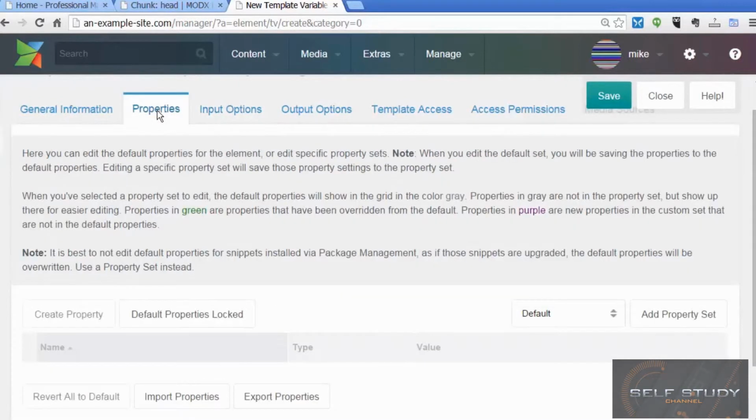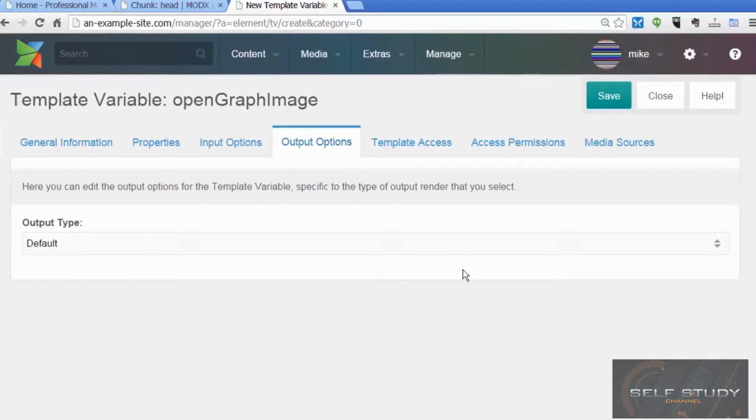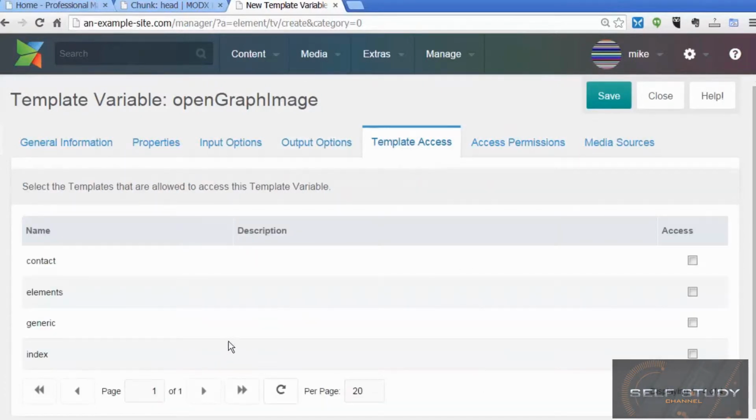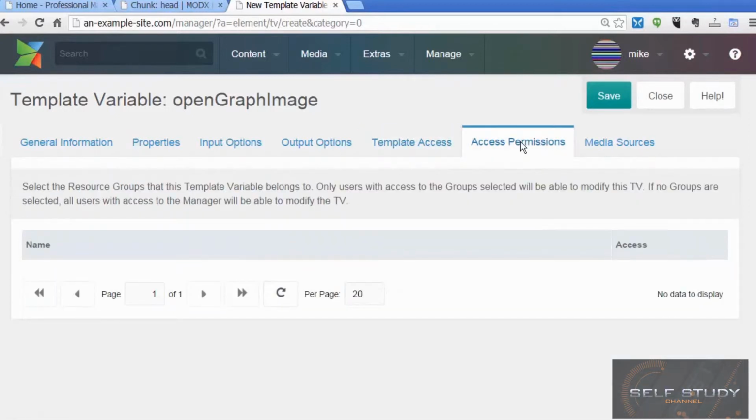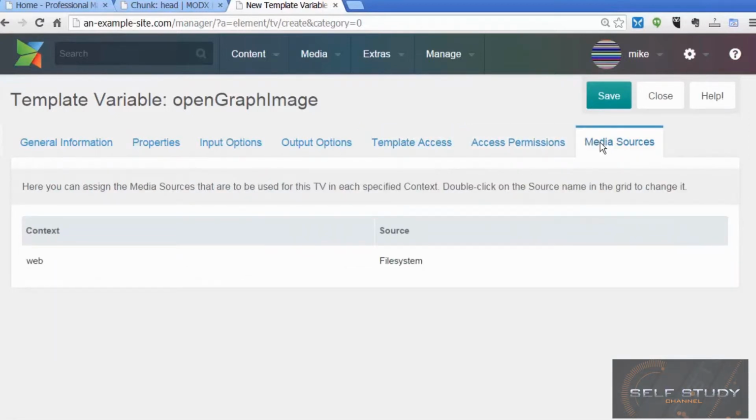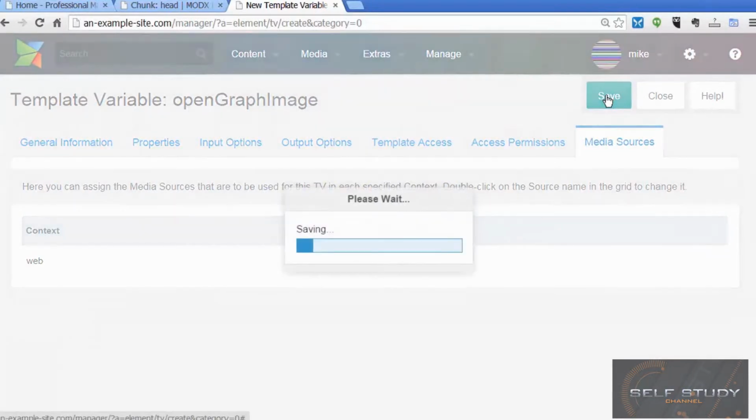So we don't need to set any properties, we don't need to set any output options. We've got to give template access, so we'll give template access to all the templates. That means any page with these templates can use our template variable. There's no need to bother with any access permissions or media sources at this point. So save that template variable.